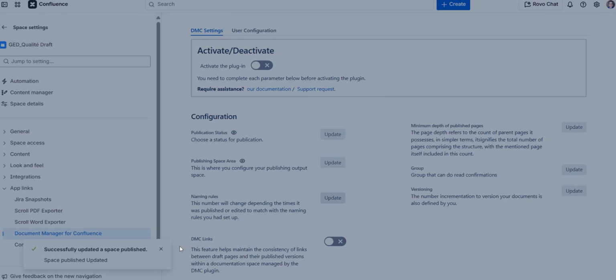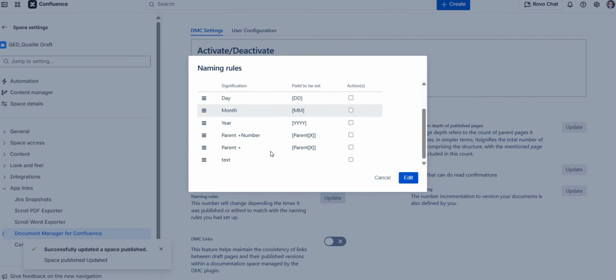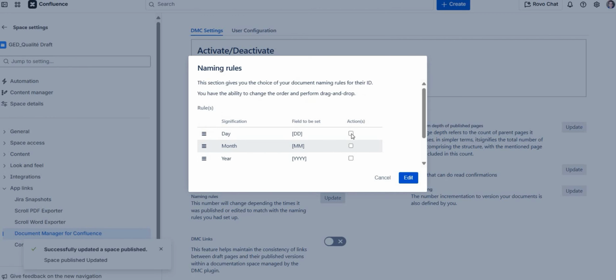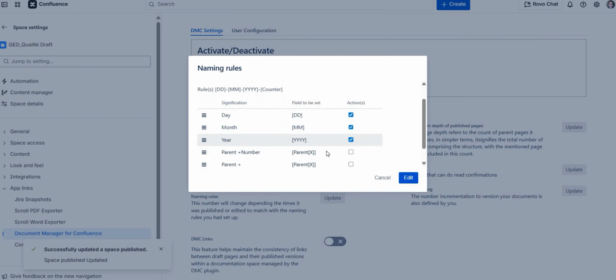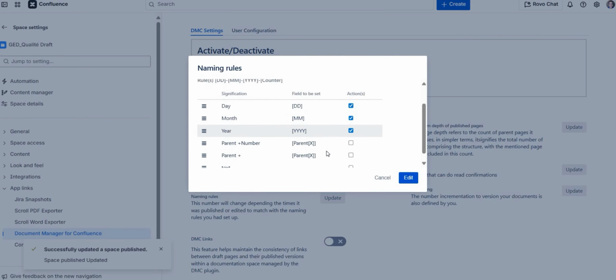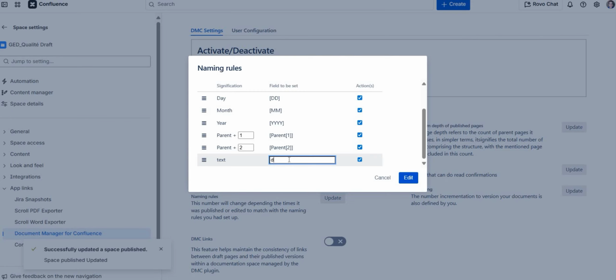Next, we configure the naming rules. Each page managed by DMC is automatically assigned a unique identifier at the time of its creation. This identifier is not only used internally but is also displayed as a label on the page, making it easy to recognize and track. You can customize this identifier to include details such as the date, the month, the year, a custom text string, or even the parent page name.